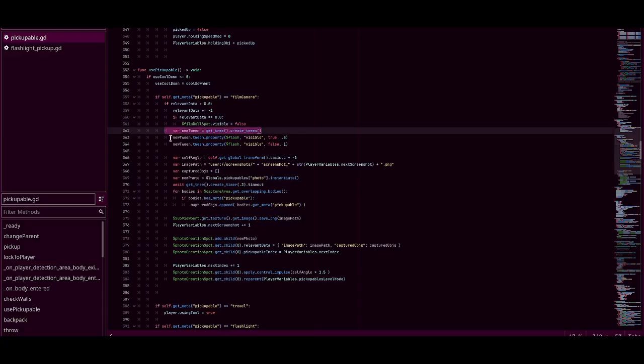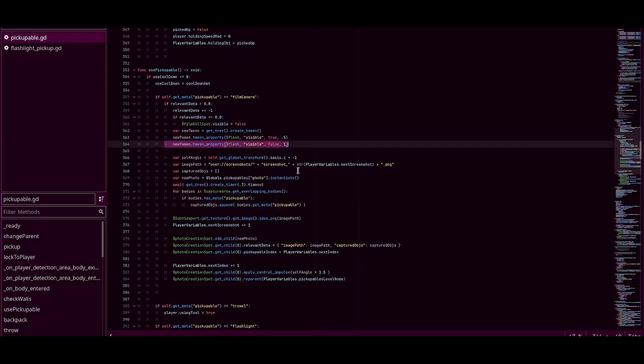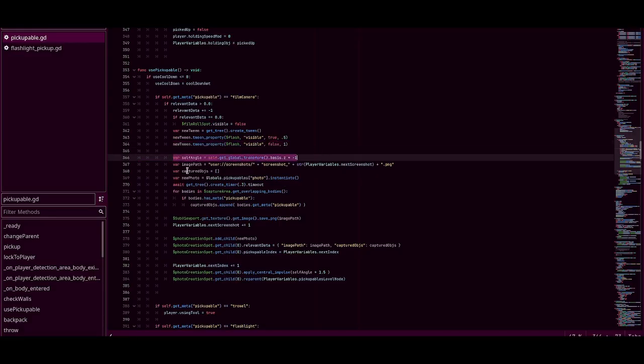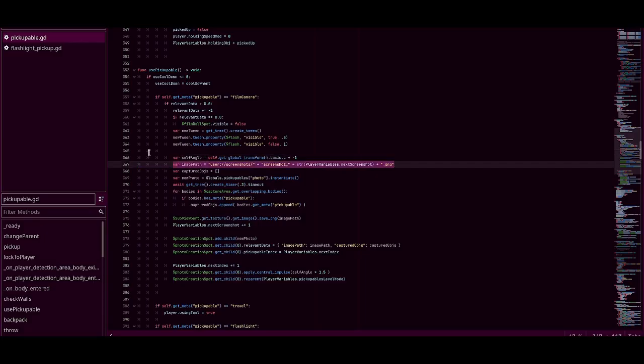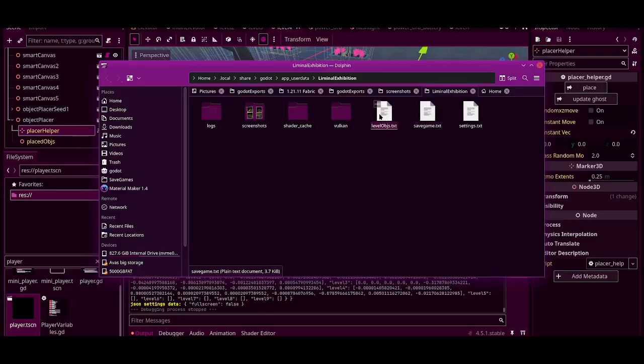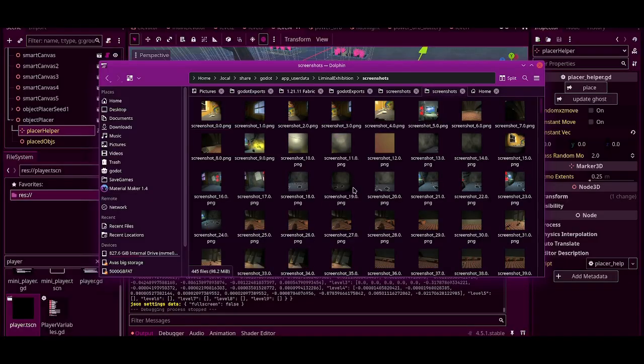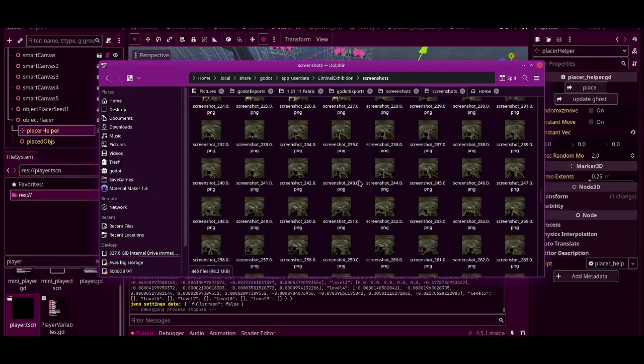And we're making a tween, and then that tween is used to flash the flash on and off. We gotta flash the flash on and off. And then we're getting the angle of the camera itself so that I can shoot the photo that it makes out. We're getting the path that I'm saving the most recent screenshot at. We have our settings, save game, level objects. We also have screenshots. This is all the photos that I've taken.